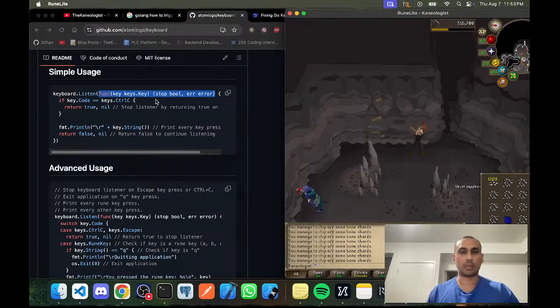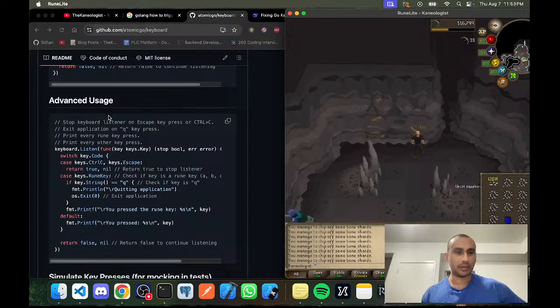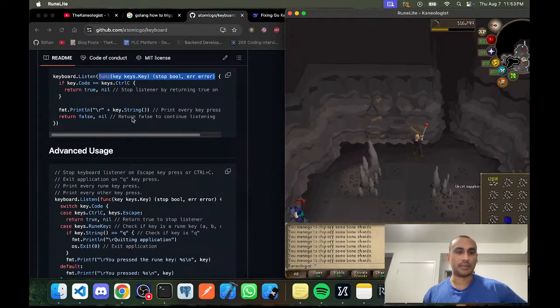What is a stop bool? Stop listener by returning true on. Okay. And then FMT print line, so print every key press. Does this not have to loop? Oh, that stops the event listener. Print every key press, return false to continue listening.